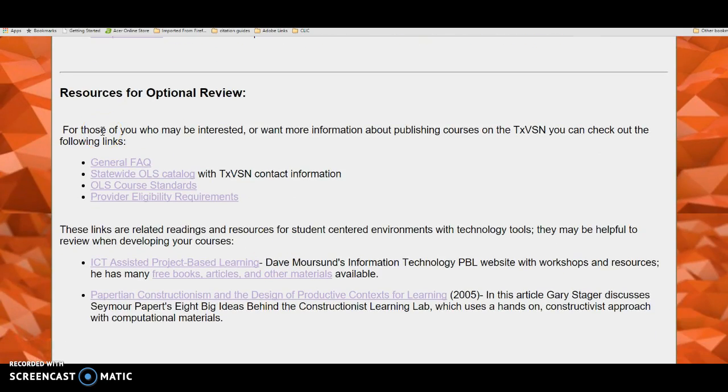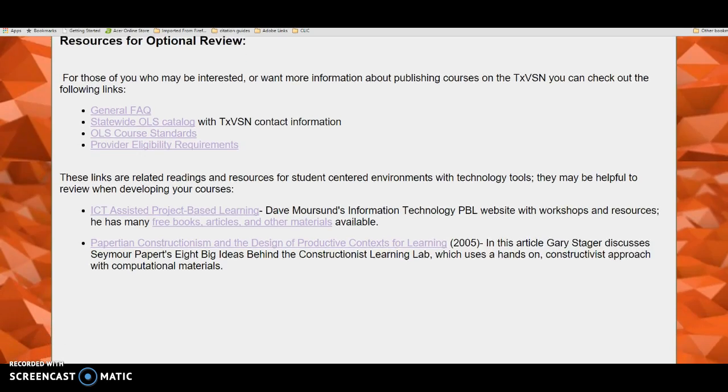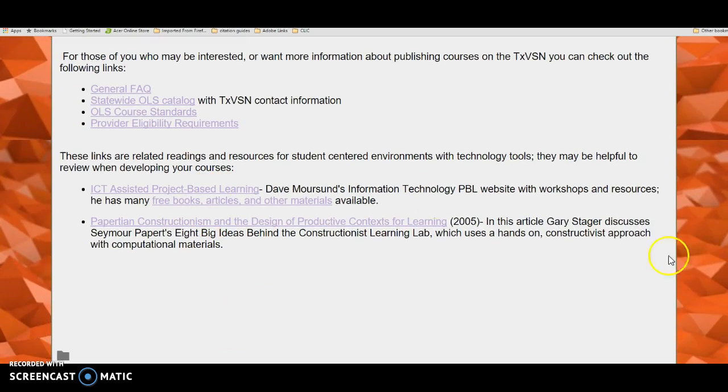And this lesson also has some resources for optional reviews. Some more things on the TXVSN for those that are interested in actually publishing the courses maybe later on, and some assisted reading.